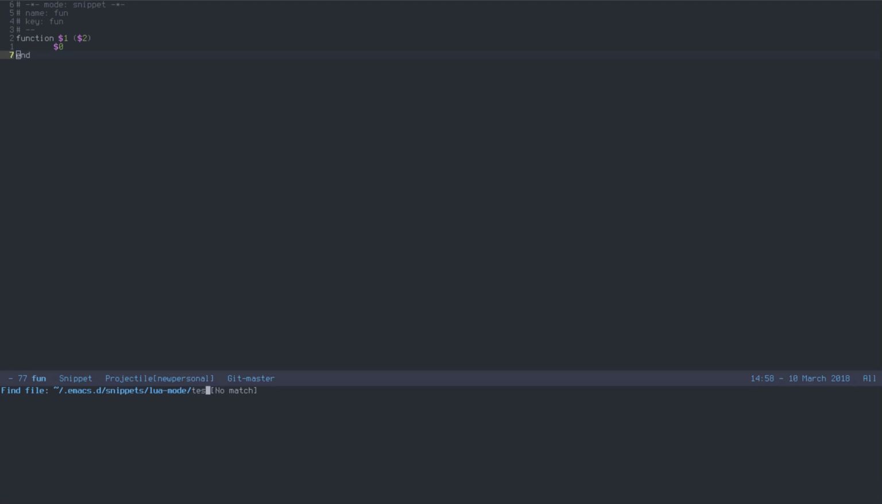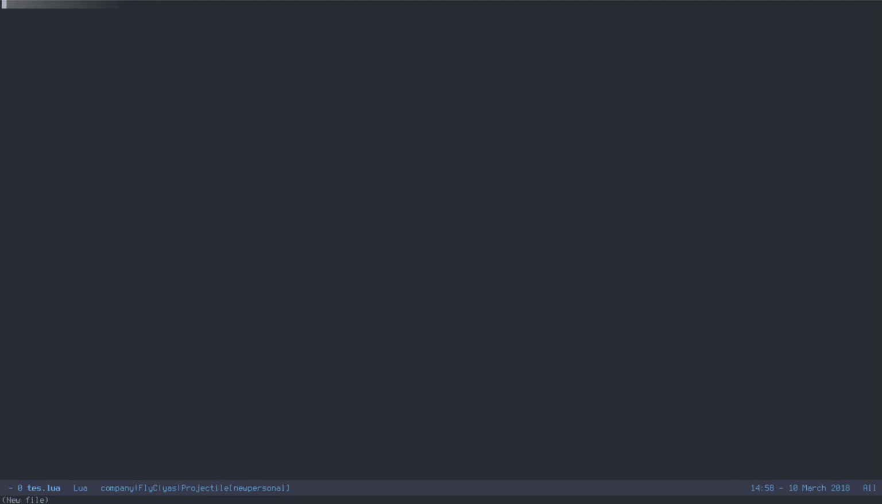So if I open a Lua document, if I type in fun, hit tab, and I can type in anything, tab doesn't do anything anymore. This is the snippet's over. Alright? The snippet's over. This is why the zero is kind of important. This is how you can signify where the snippet ends, and where the cursor should land once you're done editing said snippet.